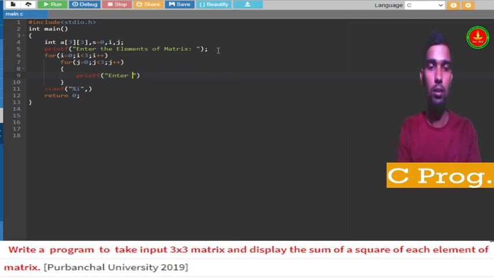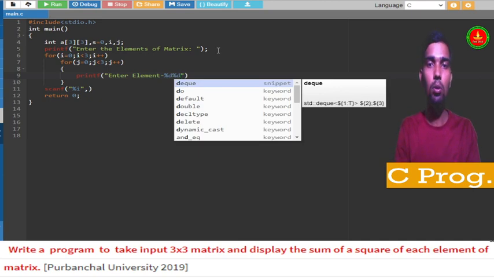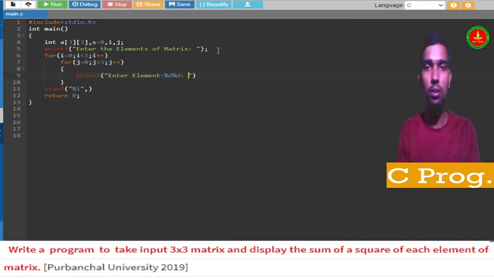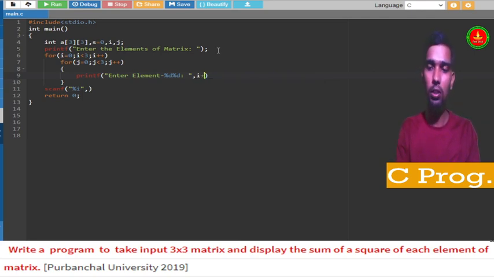Here I will print printf "enter element %d %d". The matrix is denoted by i j, so I am going to write in that format. I am assuming the starting element is 1 1, not 0 0, so based on that I am writing i plus 1, j plus 1. This is just console output.